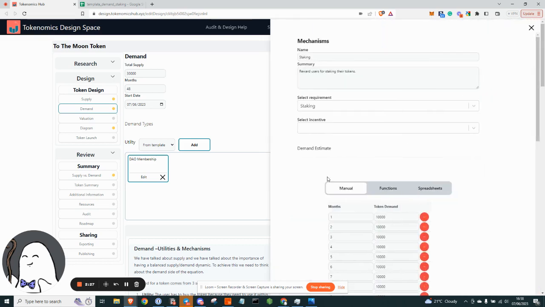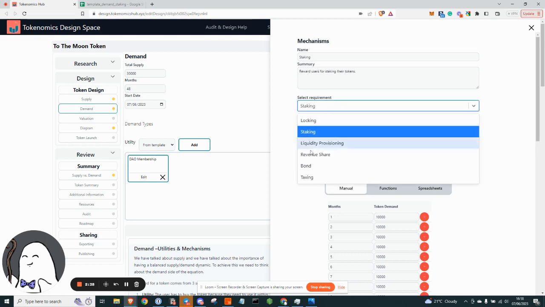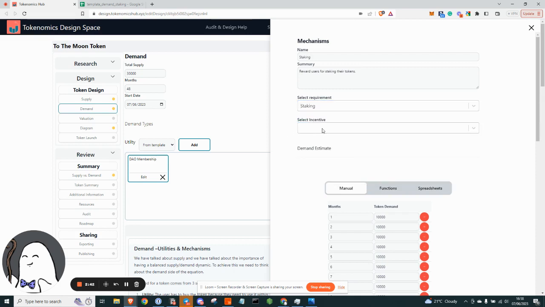So covering a mechanism is fairly similar, and a mechanism simply has one extra field, where you select the requirement. So this is what we consider to be the mechanism itself. And then we select the incentive. In this case, we have previously created staking rewards in the supply section, so obviously we're going to link the staking mechanism to the staking rewards. And here we can go ahead and check out the spreadsheet.